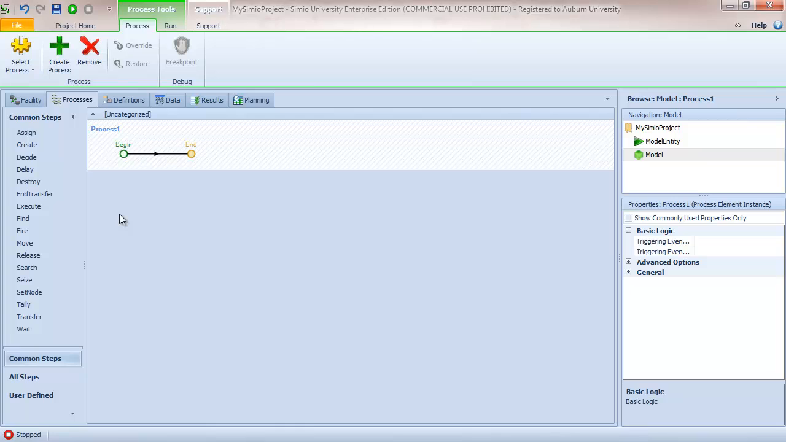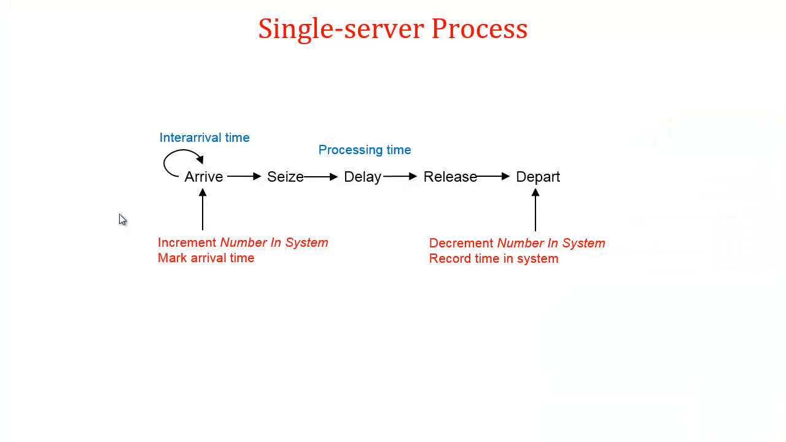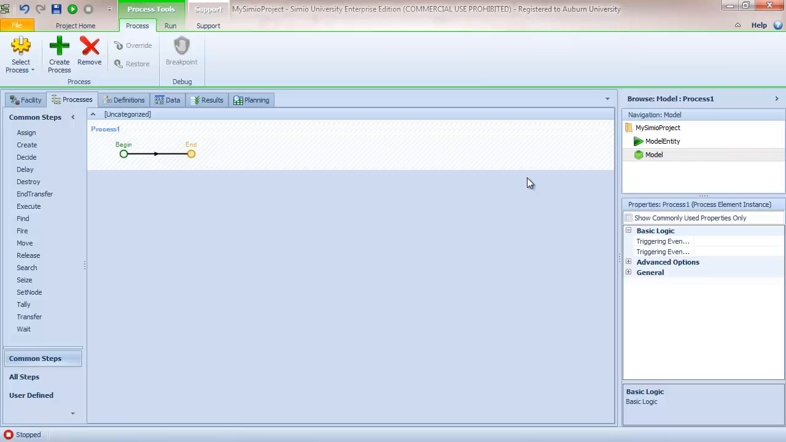So if we go back to our process, let's look at what our process is doing. As we know, we want to have an entity arrive, then go through the seize, delay, release, and then depart. I'm going to defer the arrival process for a minute, and we'll come back to that.